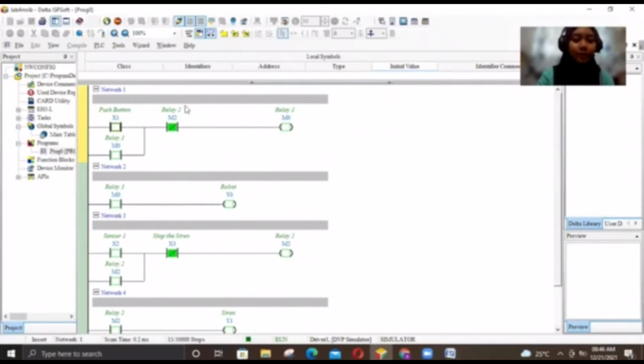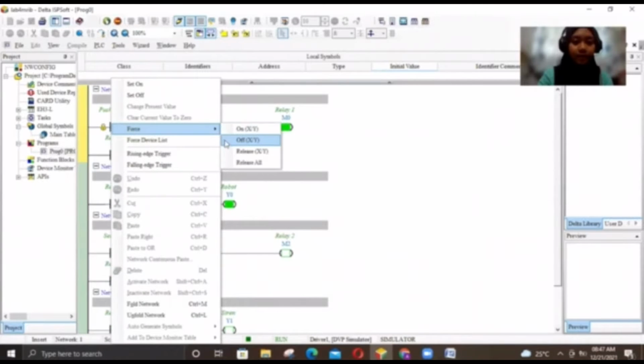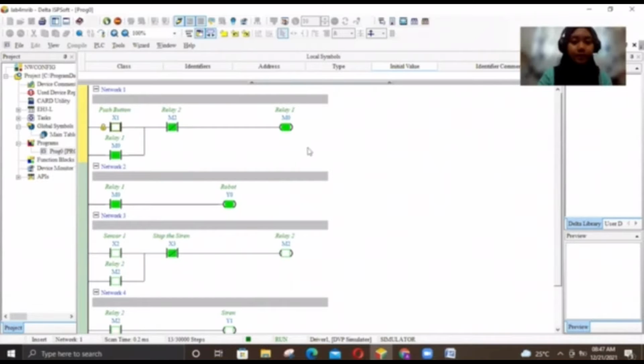We can see that M2 and X3 are normally closed and their lights are on. Now we will activate the push button. Force on. Here we can see that relay 1, M0, lights on and the contact M0 also lights on, and the robot will start to move. So we will turn off X1 as it's a push button. It's still switched on, which is lights on.